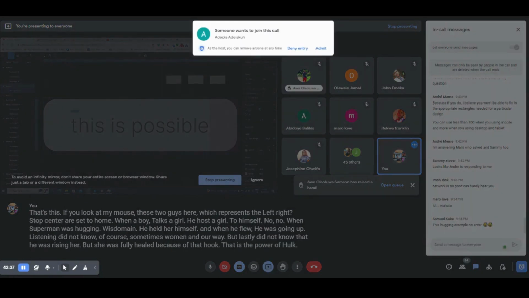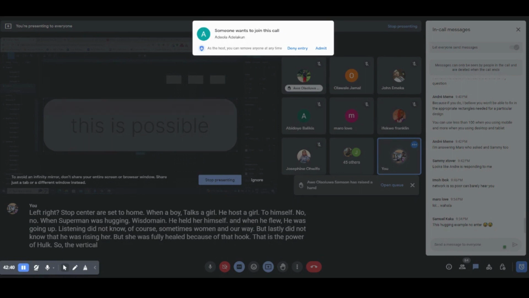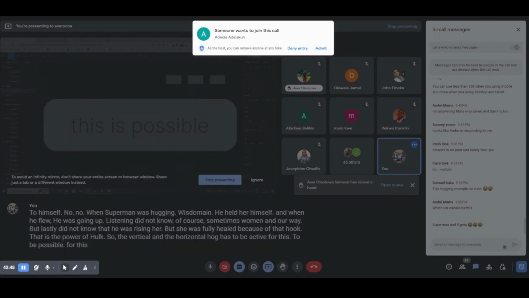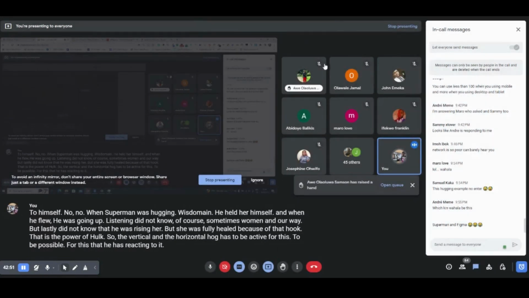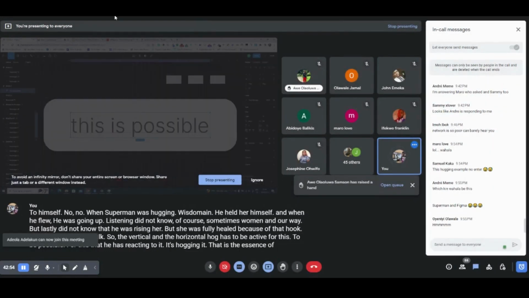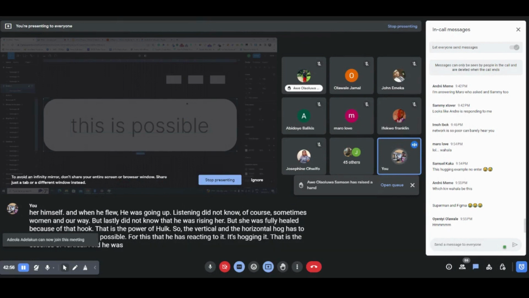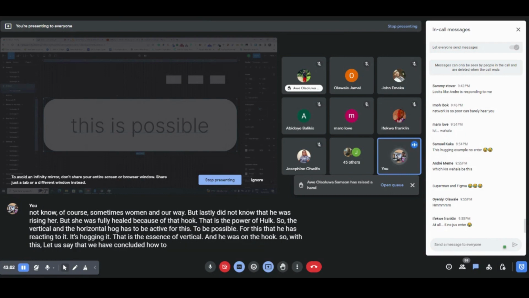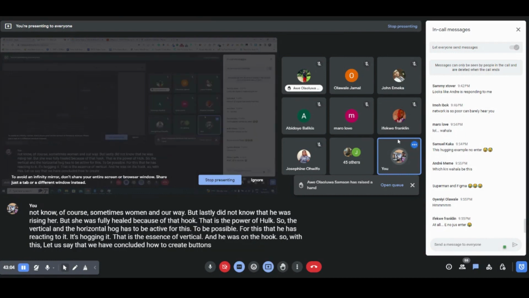So the vertical and the horizontal hug has to be active for this to be possible. You can see how it's reacting to it. It's hugging it. That is the essence of the vertical and the horizontal hug. So with this, let us say that we have concluded how to create buttons using auto layout.